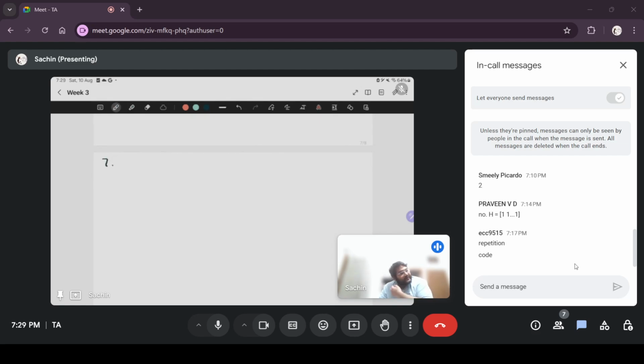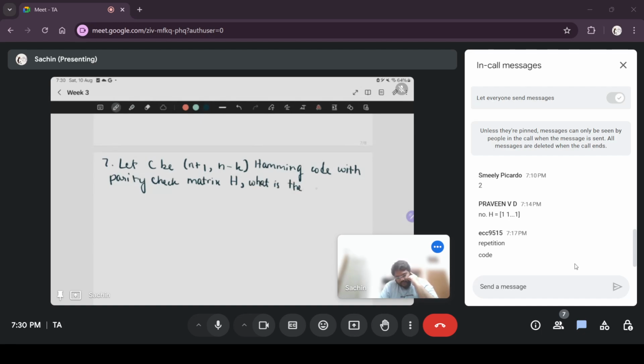Okay, question 7. Let B be an n plus 1 comma n minus k Hamming code with parity check matrix H. What is the dimension of the null space of the parity check matrix?